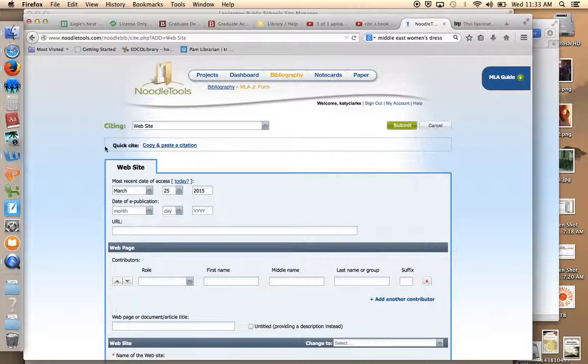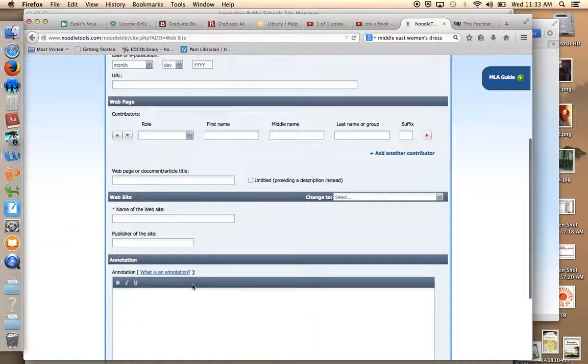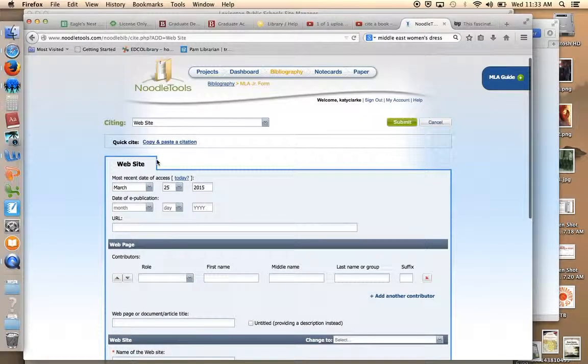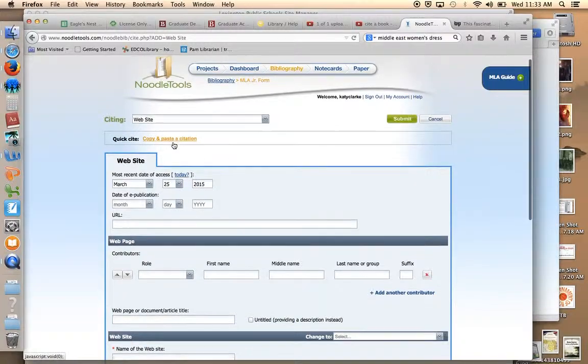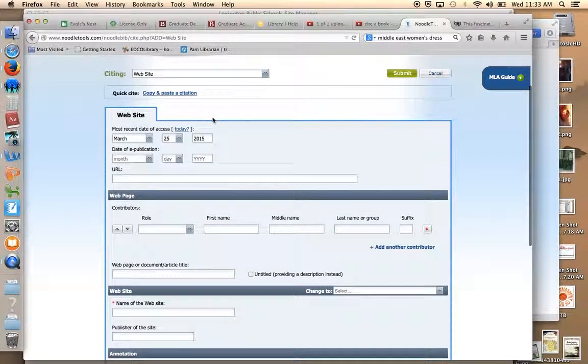So unless the particular website that you have used provides the full MLA citation, you have to put in the information into the different boxes. Okay? If it does provide that information, you want to come here to where it says Quick Cite and click on Copy and Paste. And just like you do with a database, you copy and paste it right in. Many websites do not provide that information. Some do. So let's assume we're using one that does not.